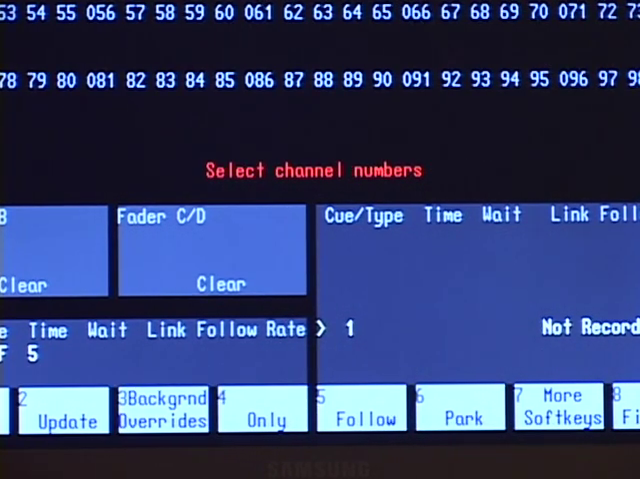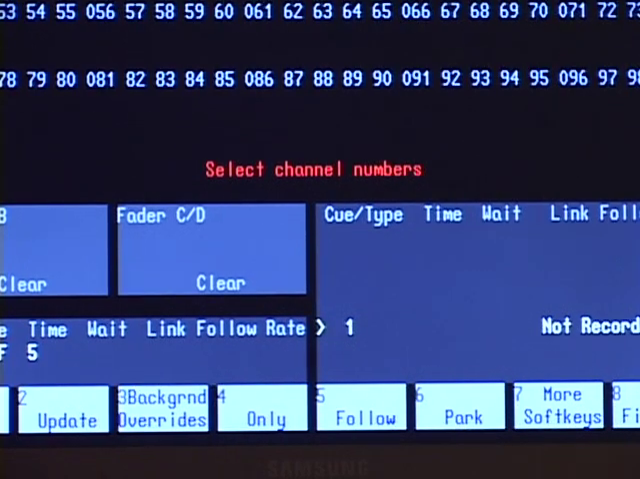So the command prompt is very important. We will refer to that quite a bit, as oftentimes that can get you out of a bind. If you don't know what the console wants, just read the red prompt and it will tell you.